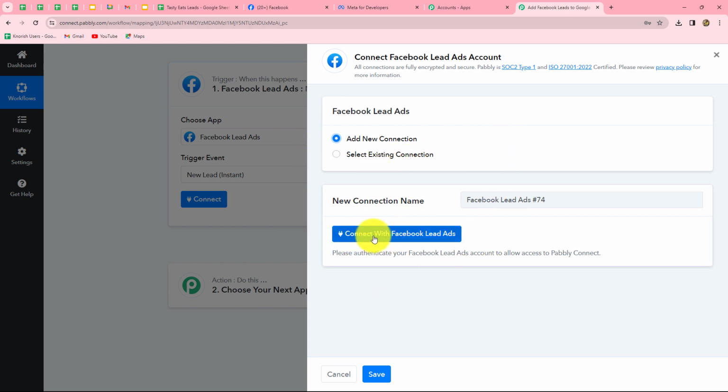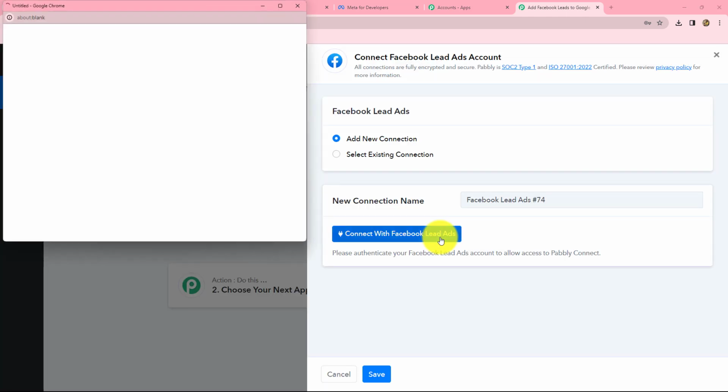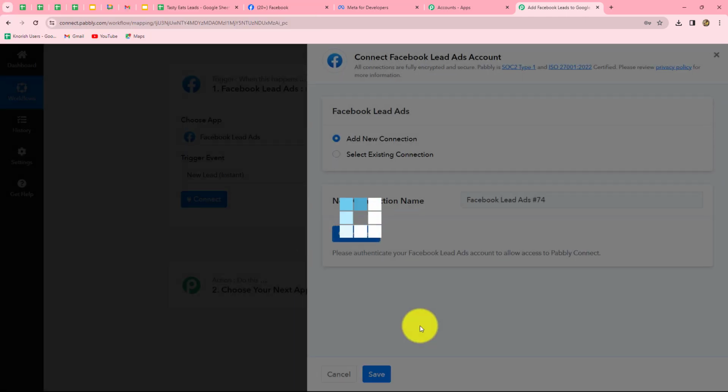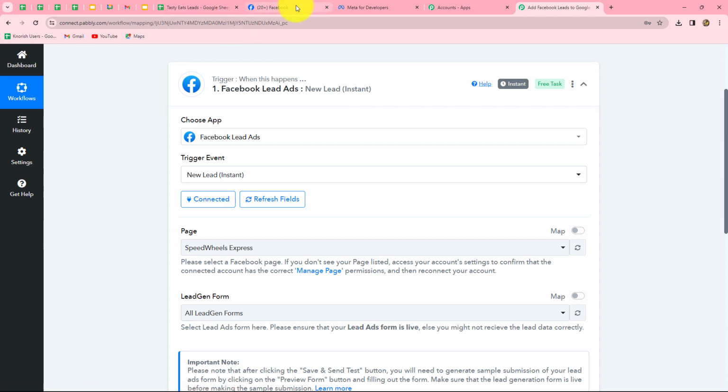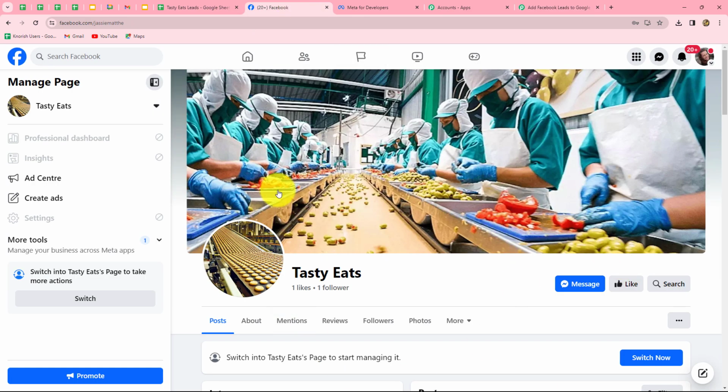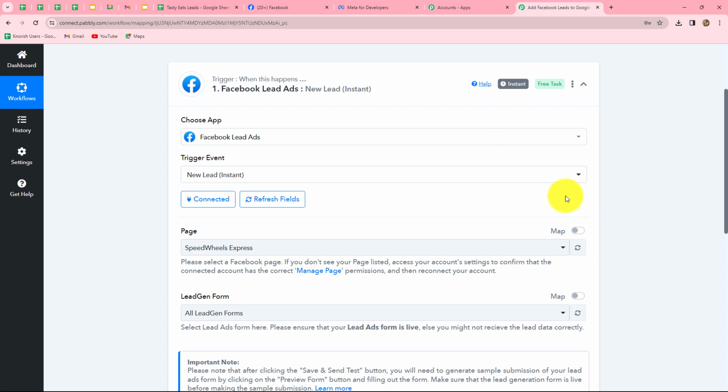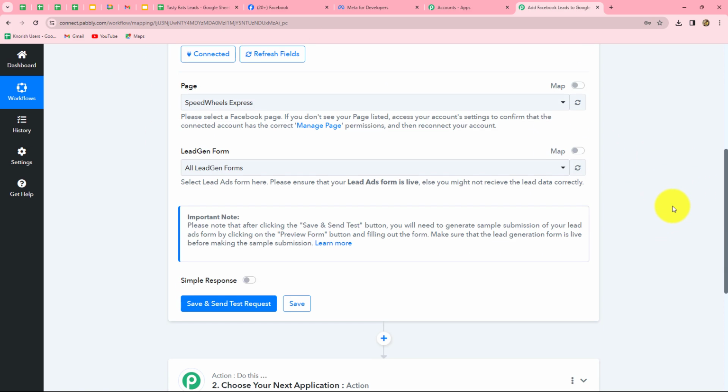Now after doing this, we will simply click on this connect with Facebook lead ads, and our authorization has become successful. Because I was already logged into my Facebook account and this is my page, the authorization has become successful very easily, and now Facebook lead ads is successfully connected with Pabbly Connect. So we will move further.